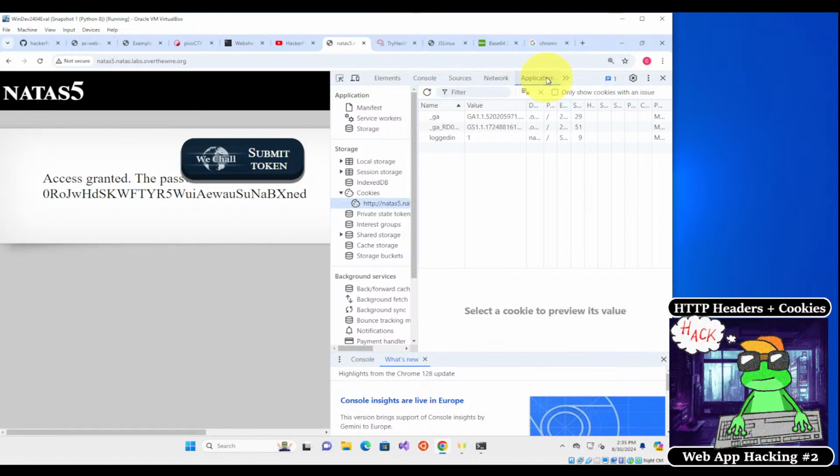Sometimes you won't see the Application tab, but there's going to be an arrow. You need to click on the arrow, and it's going to let you select which tab to access. So we want the Application tab. Inside the Application tab, there's going to be a side menu with storage, and in the storage you're going to see cookies. You click on the Natas 5 website, and then you can modify the logged in cookie over here. Initially it's set to 0, but we can set it to 1 to allow us to log in.